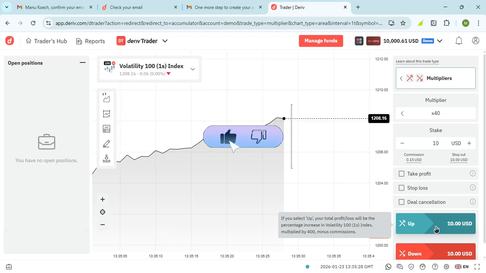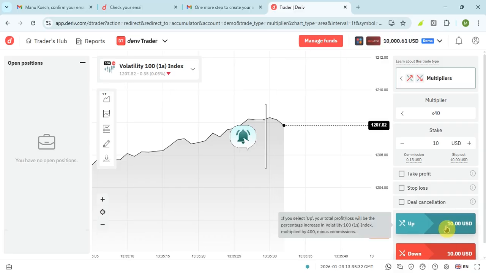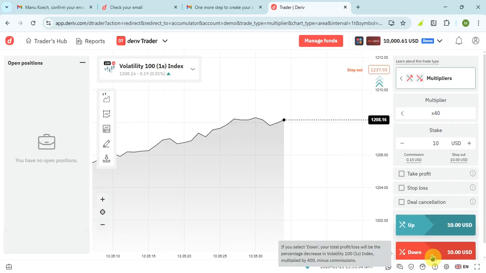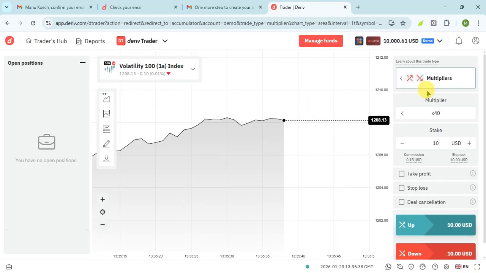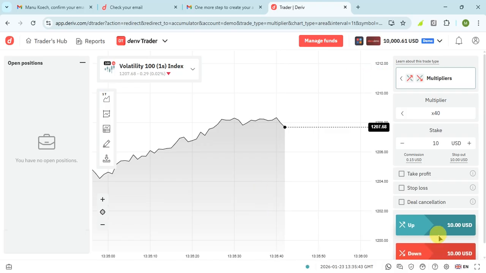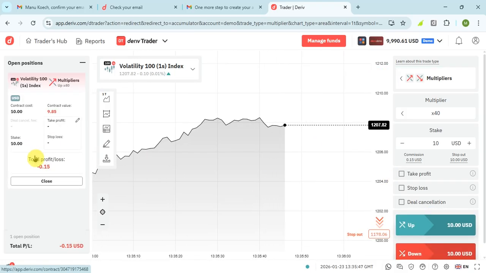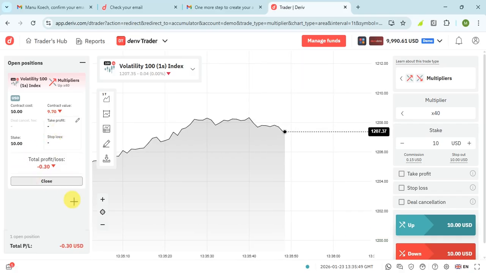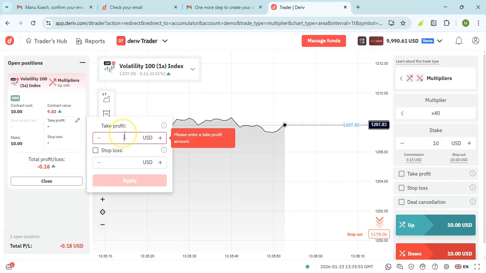Multipliers are the same as buying and selling. Buying is predicting that the market is going up, and selling is that the market is going down. The advantage with multipliers is that you can hold that trade as long as you want. So if, for example, I place a trade, I can hold this trade as long as I can. I can also set a take profit.